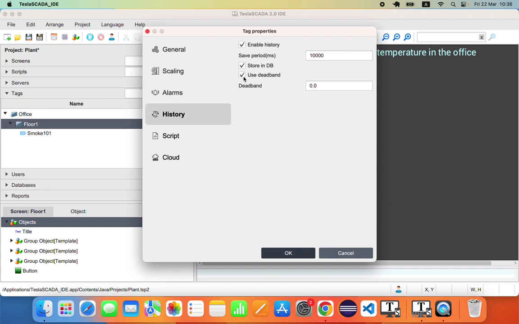So, if the tag's value minus the last saved tag's value is less than the deadband, the tag's value will not be saved in the general database.